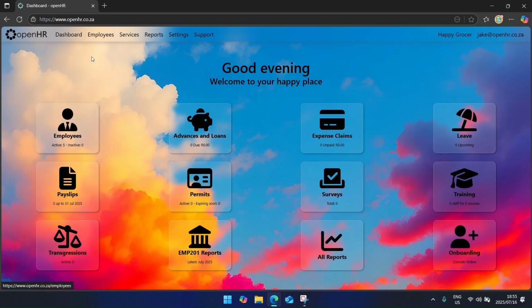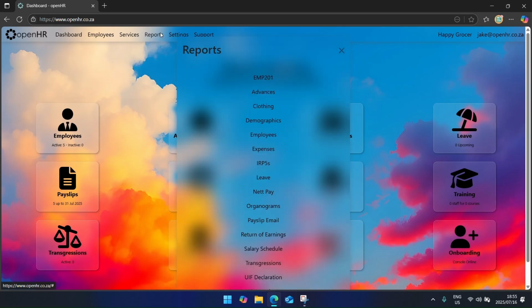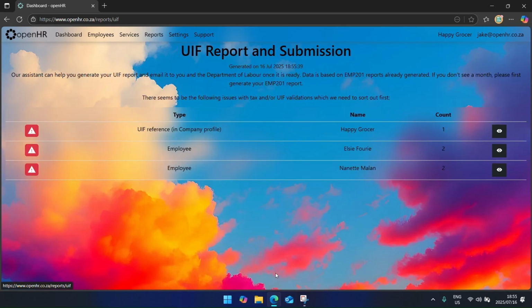Submitting your UIF reports to the Department of Labor is easy. In the Reports menu at the top, scroll down to UIF Submissions. Should there be any missing information, simply view what is still required and correct in either the company or employee profiles or both.